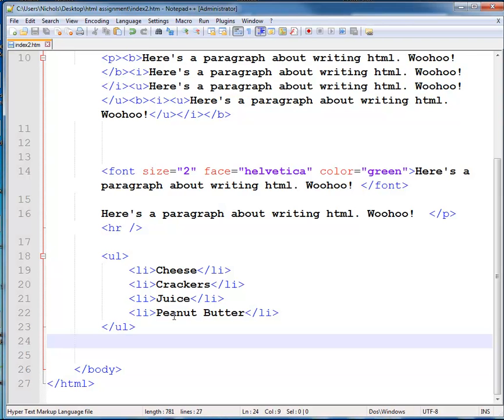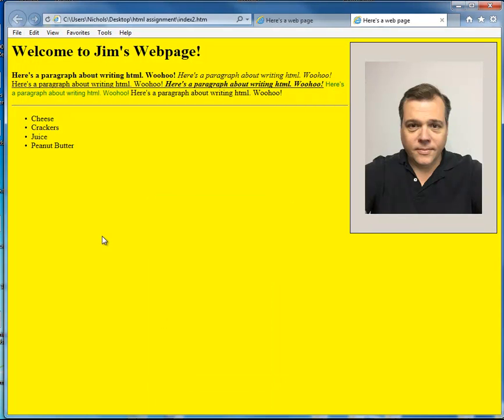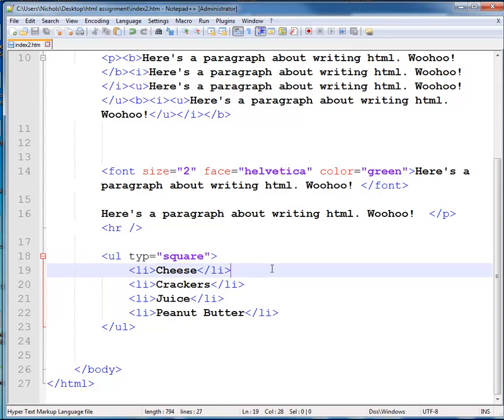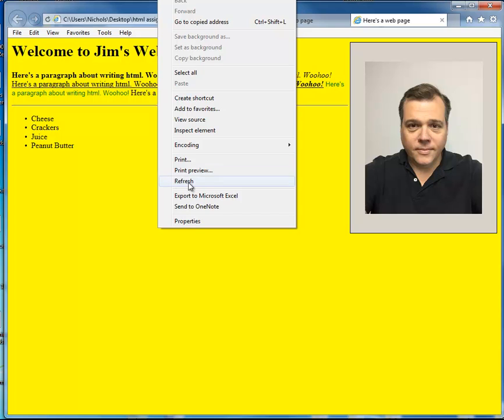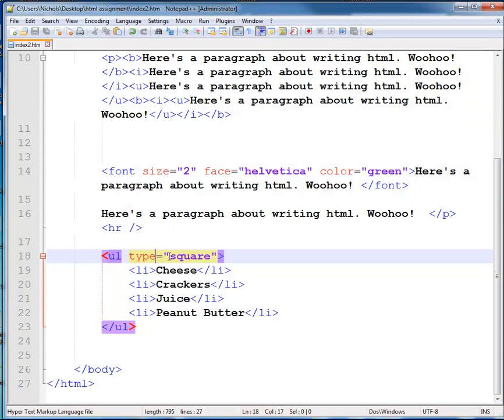Okay, and you can do stuff to this like type equals circle. Oh, actually, I think it's already a closed circle. Let's do square. No, it didn't work. I thought that works, but apparently not. Let's try. Oh, that's because I spelled type wrong. Let's try it again. All right. Now see my bullets are squares. So you can do stuff like that. There's different ways to decorate it.